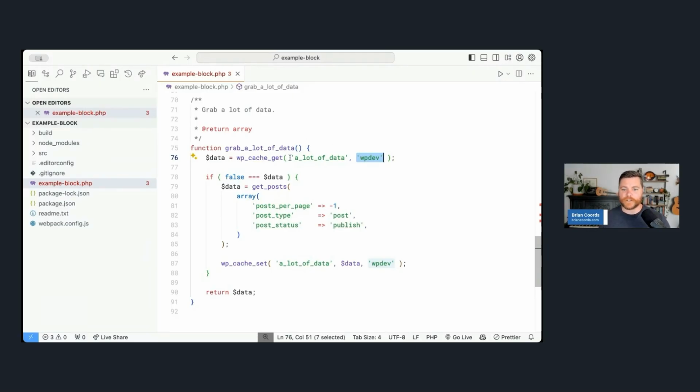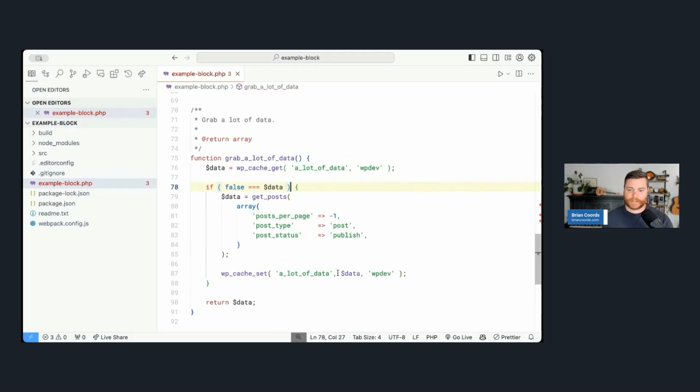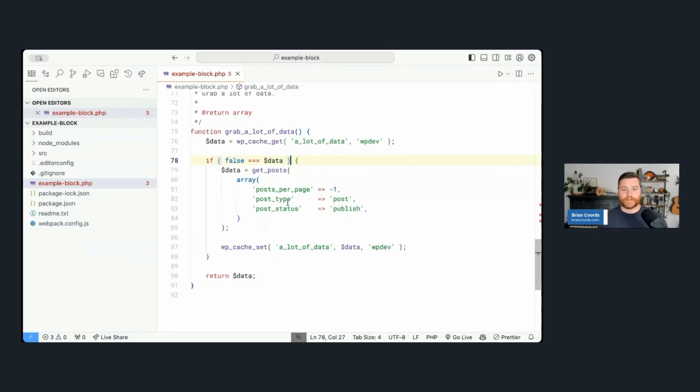So we can say, hey, check that cache for this a lot of data. And if it's there, give it to me. And if it's returning false, that means it's not in the cache yet. Now run this function, get that data for me. Oh, and by the way, stick it in the cache. So what we're doing here is, instead of just getting this data and returning it every time this function is called, we're going to cache it and try to get it from the cache first.